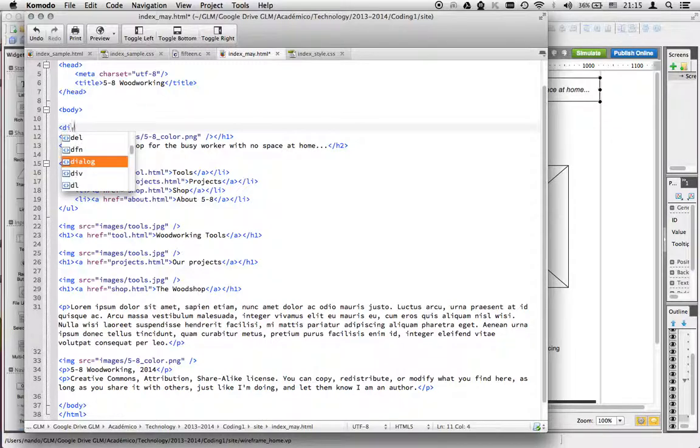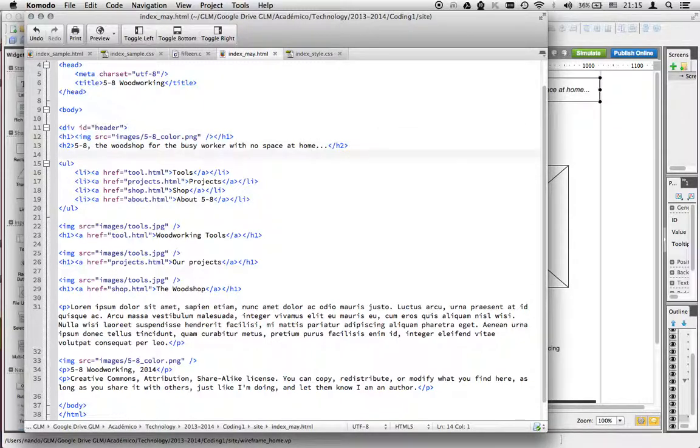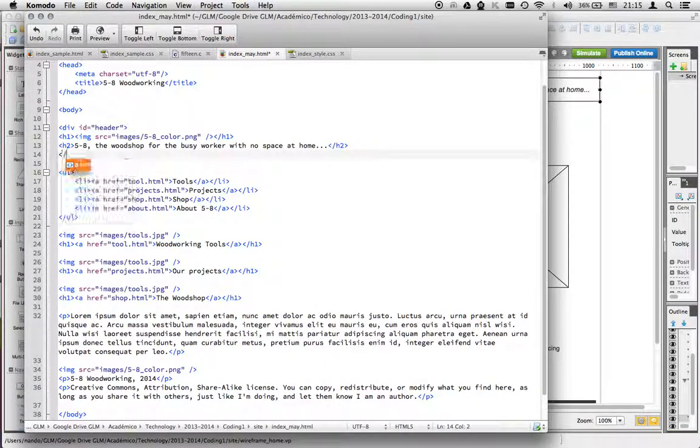I'm going to start with div id equals header. And, oh, I need to close this. Yep. And then I'm going to close that div right here under this. And to make it visually easier for me to see it, I'm going to select it and hit tab on my keyboard to indent it. And oh, I closed it in the wrong place.